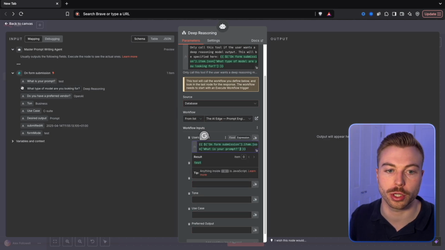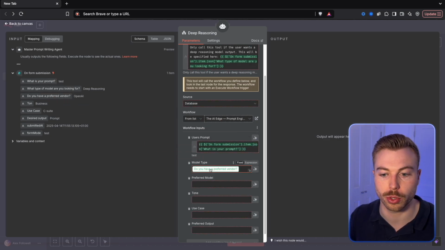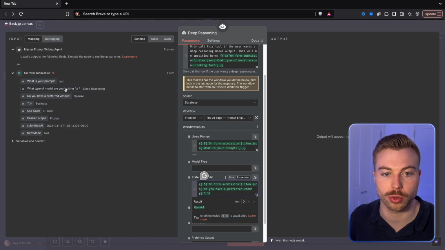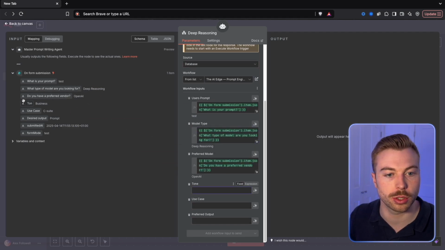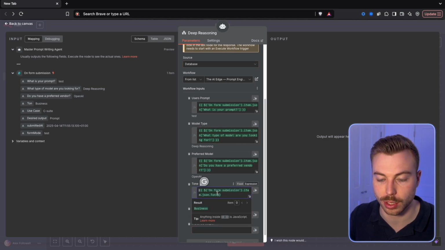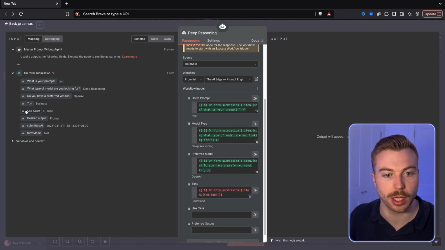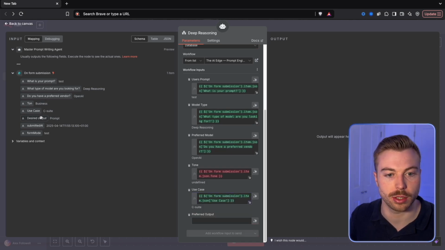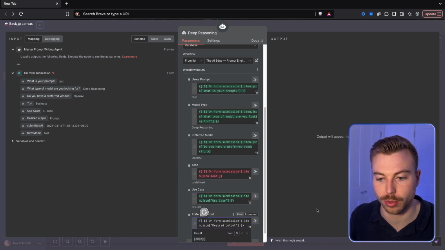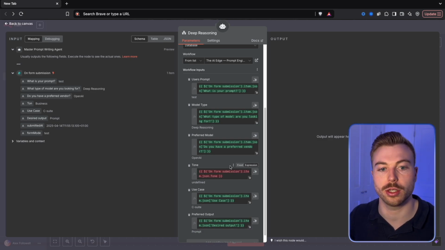So we'll put across where we've got the prompt. We're going to do the model type, so we've got preferred model there. Model type is what are you looking for? We've got the tone, so we'll just pull that across. Again, we'll just need to change that to an E because we updated it earlier. We'll do a use case as well. We're then going to come down and do preferred output, so desired output. There we go. Have we missed anything? No, that looks all good to go.